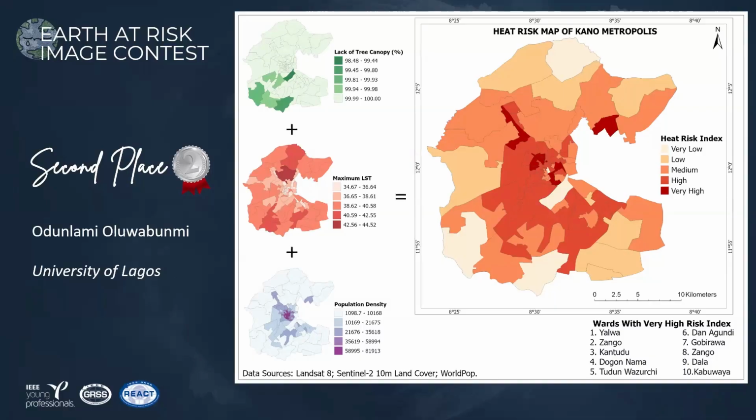Also, the second index or the second variable rather is the maximum land surface temperature. So this second variable shows the maximum LST in each ward, and the lowest maximum temperature in a ward is 34.6 degrees Celsius, and the highest in a ward is 44.52 degrees Celsius.